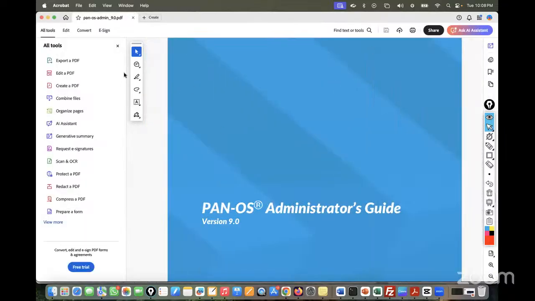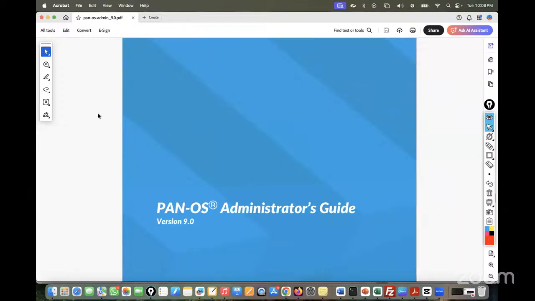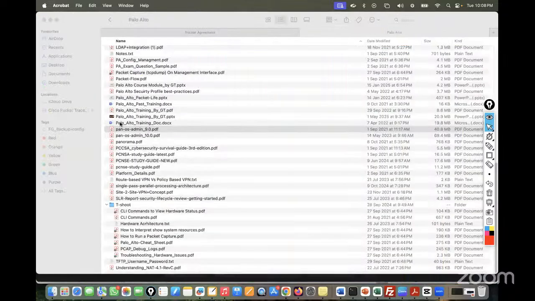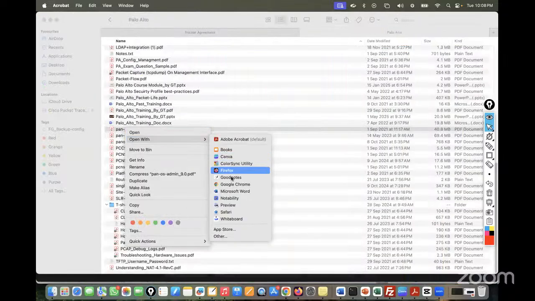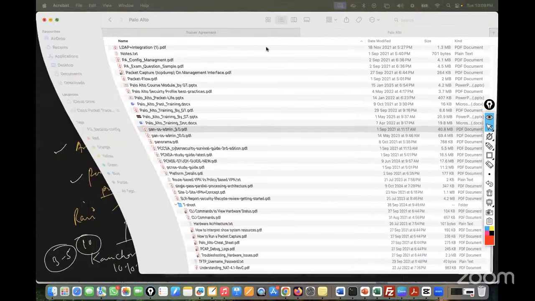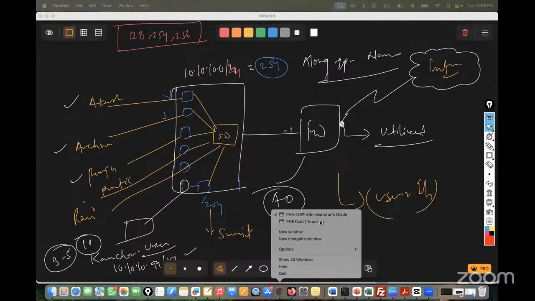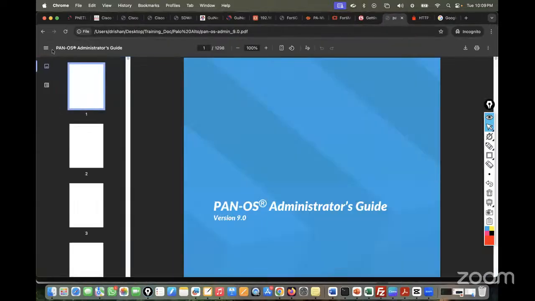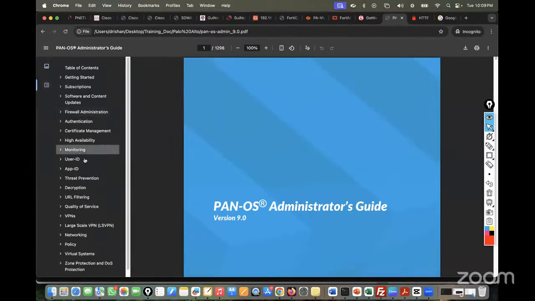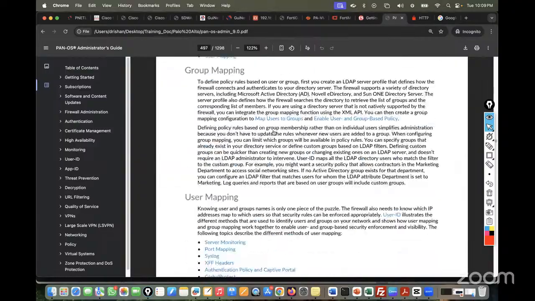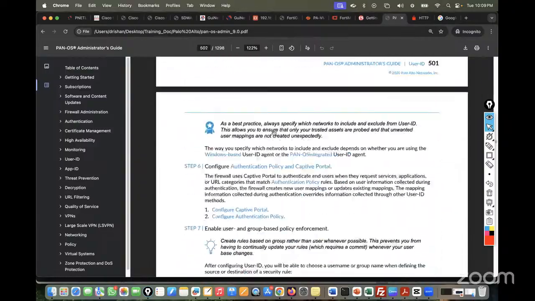So if I just go here and close everything, hold on. Let me open it in the browser. It's very difficult to navigate in the PDF file. So I will go here. Now you see, if I go to the user ID, here's the user ID chapter, and it is going to show in the logs. We'll do the lab later.